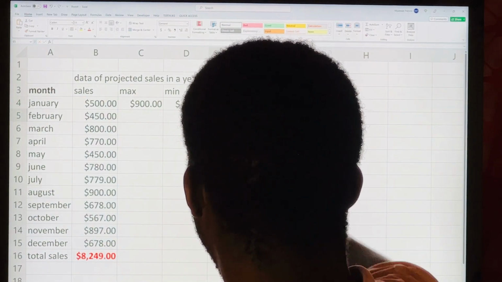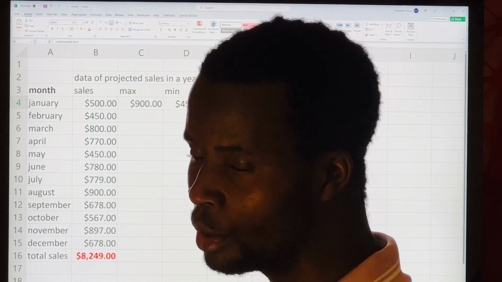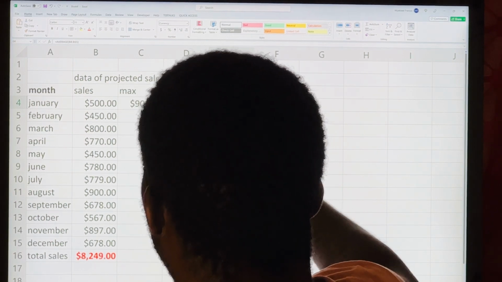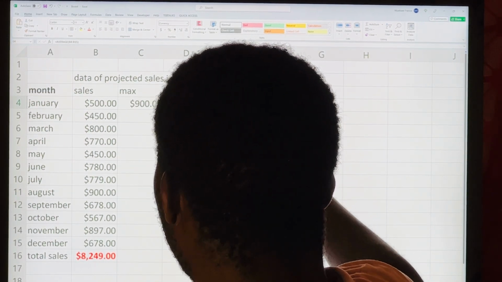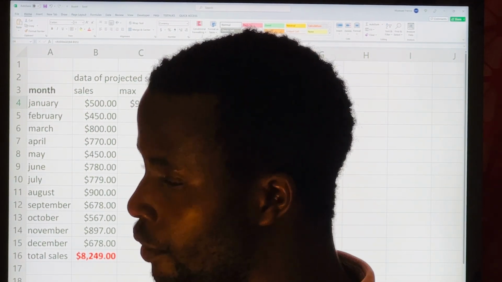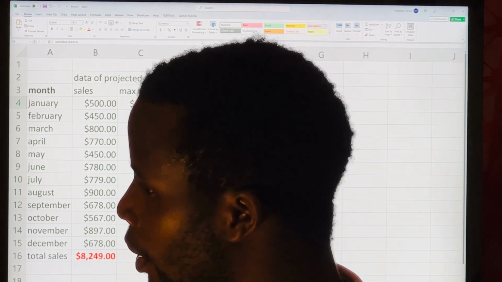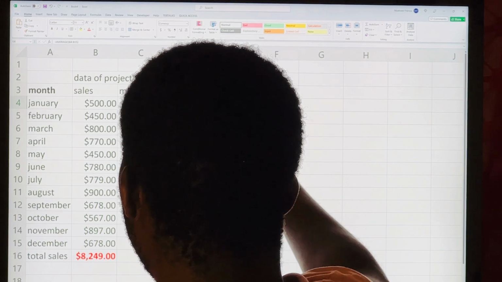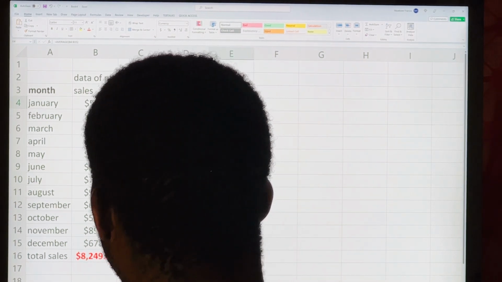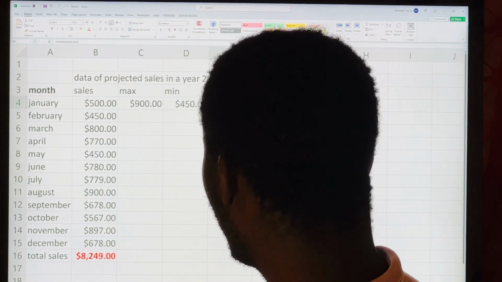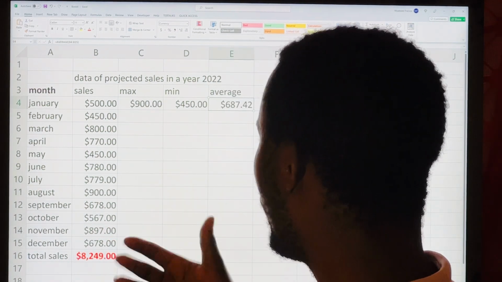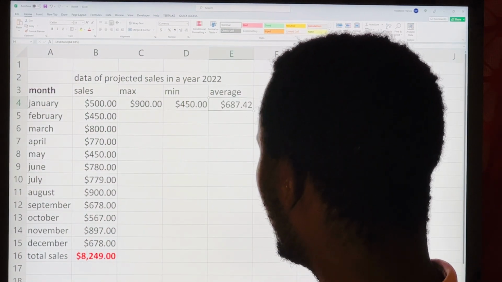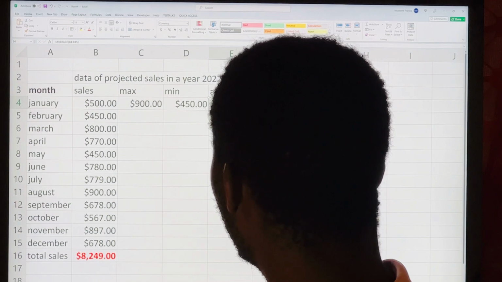And so now I have this, meaning that on average I sold around $687 over the whole year. If you calculate the average sales over this range, it is $687.42. That is the average sales in this year of 2022.